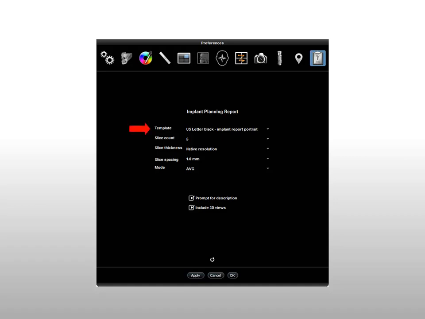Template: select the format, A4 or US letter, orientation, landscape or portrait, and background color, black or white. Slice count, slice thickness, slice spacing, mode, prompt for description, include 3D views. Click Apply to save the preferences.